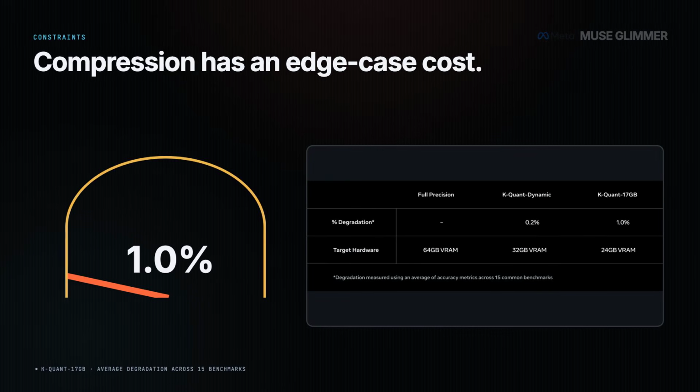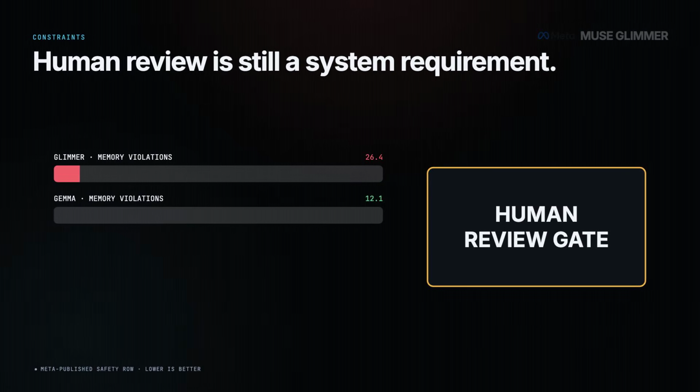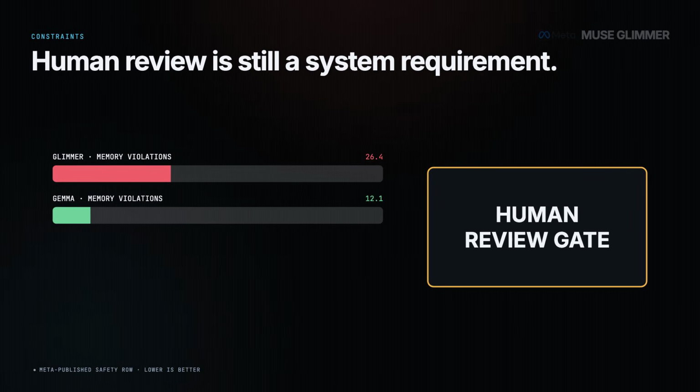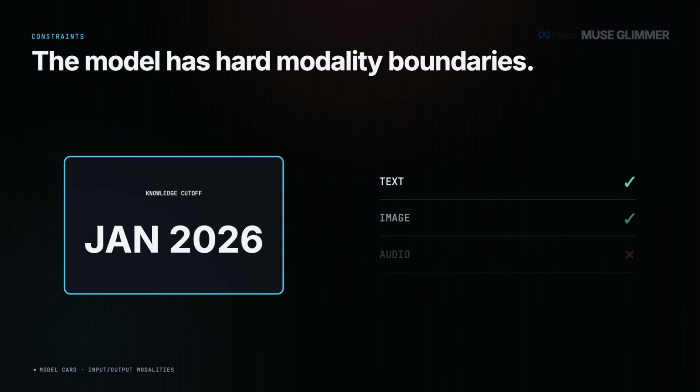Now the constraints. Meta warns that quantized builds can show minor quality differences in edge cases. The 24 gigabyte build averages 1%. Meta's own safety rows favor Gemma. Glimmer violates memory constraints more often, so Meta urges human review before irreversible actions. Its knowledge cutoff is January 2026. It handles text and images only. No audio in and no audio out.